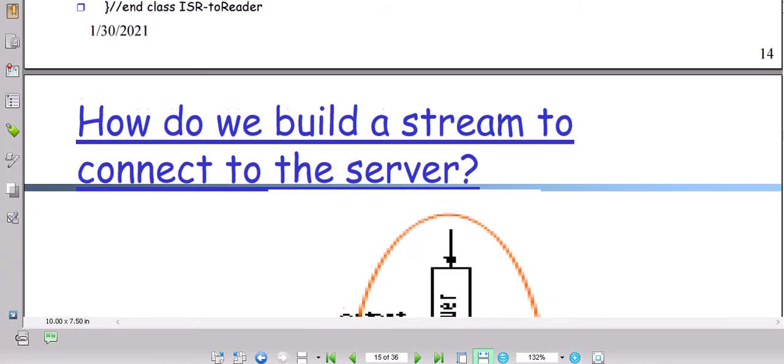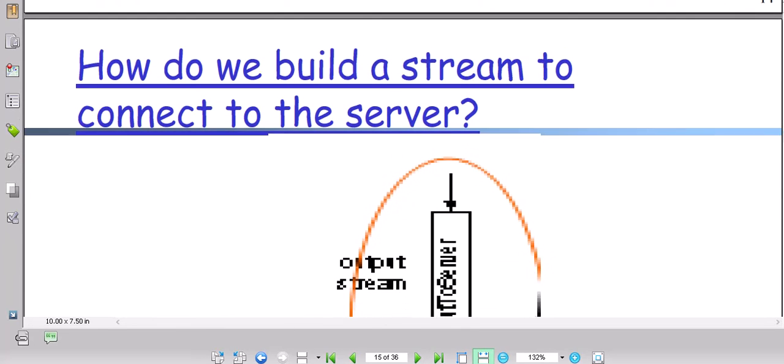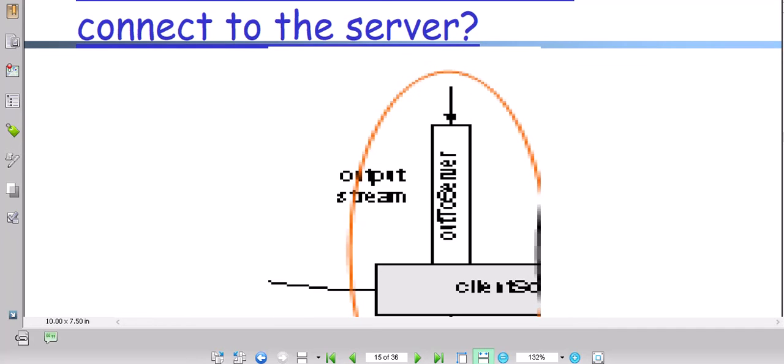So how do we build a stream to connect to the server? Remember what we had to do. We had to create this part of the architecture diagram. I want a stream that's going to connect to the server 3,000 miles away. How do we do that? How do I create that?